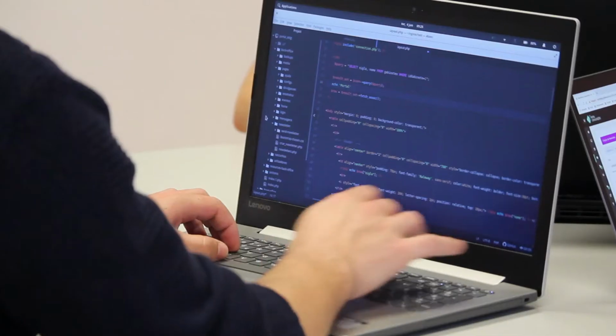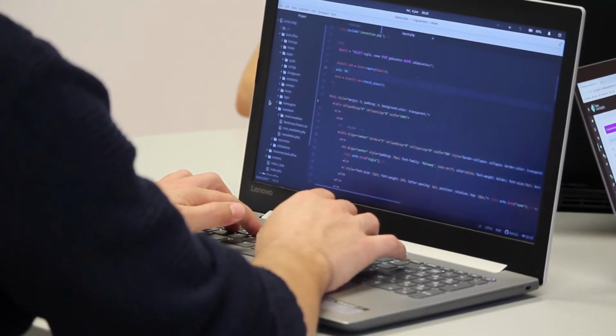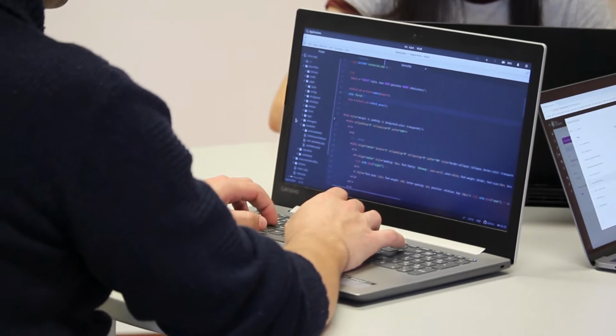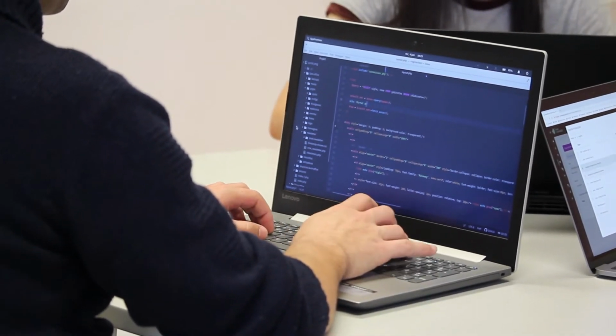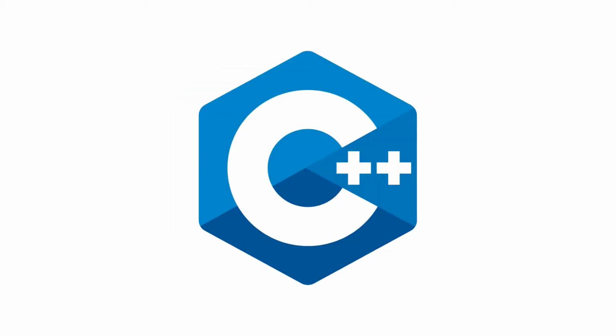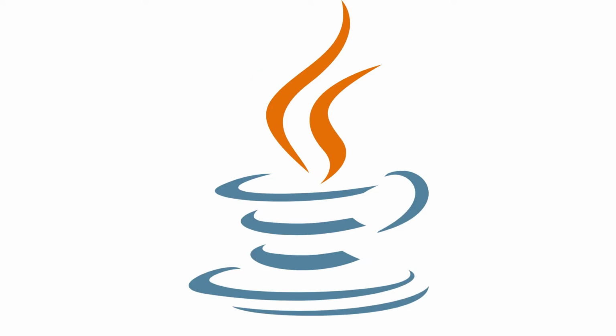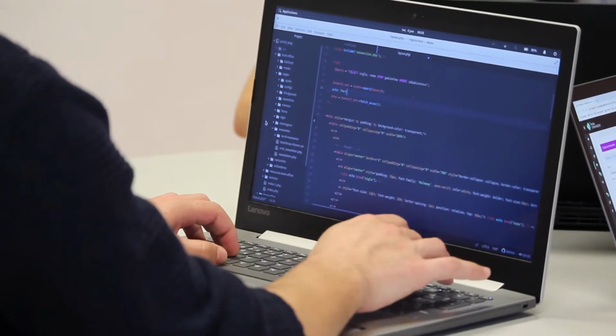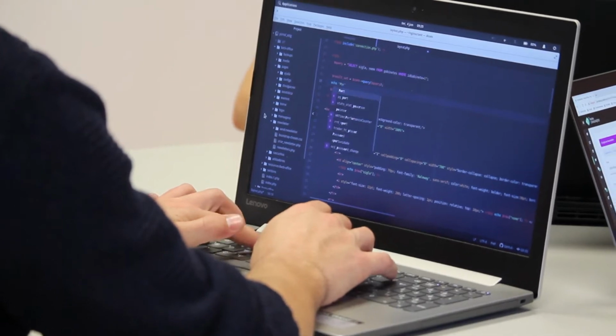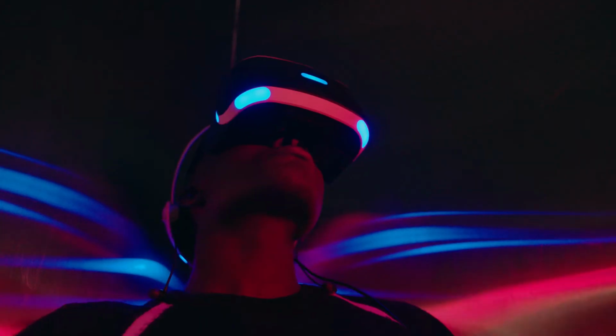Virtual reality itself requires a lot of things, especially the backend, with programming languages like C, C++, Java. Java is also important for JavaScript. So programmers are required for virtual reality itself.